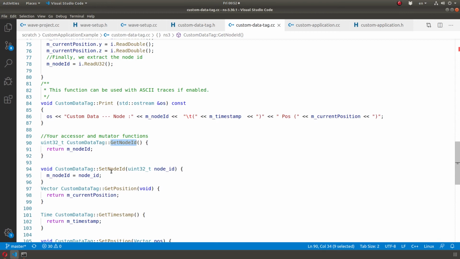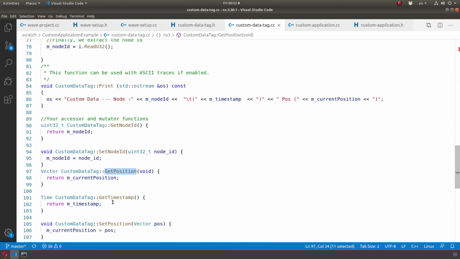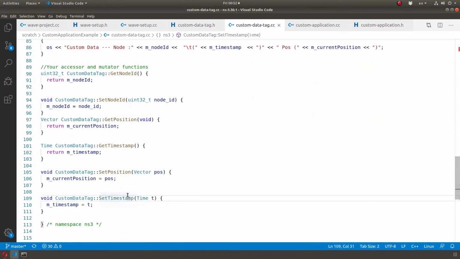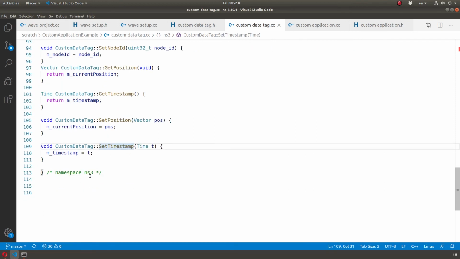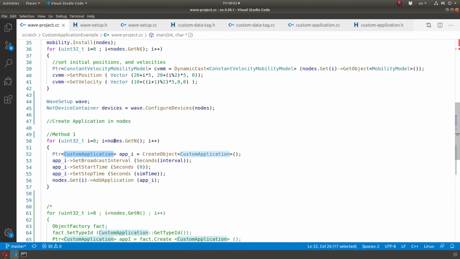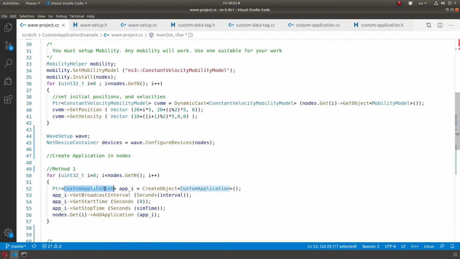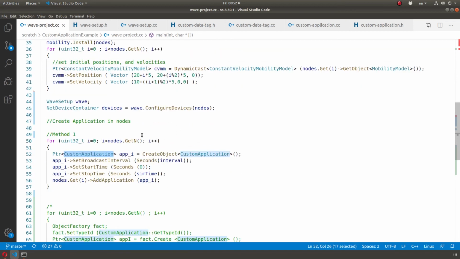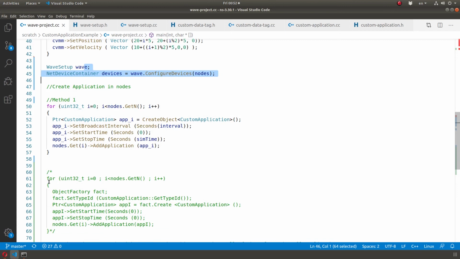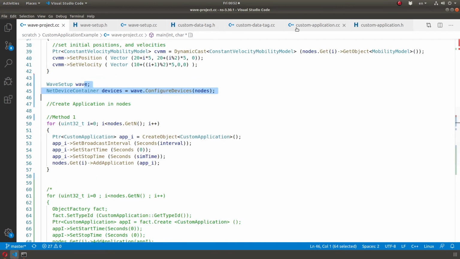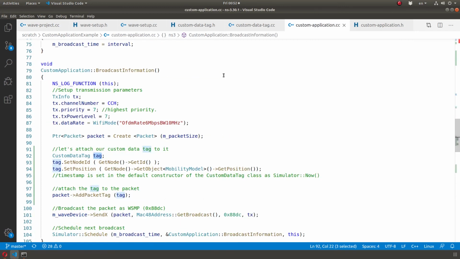Get node, set node ID, get position, get timestamp, set timestamp, get and set functions. And so there you have it. This is how we create a custom application. So we created an application of our own type and then created a helper class, basically just to set up the wireless devices. Another thing I want to talk about.